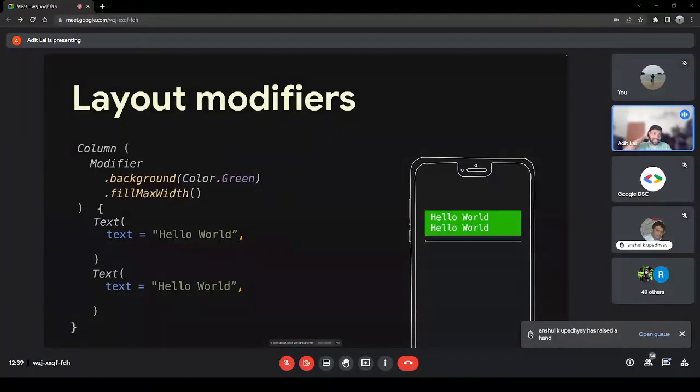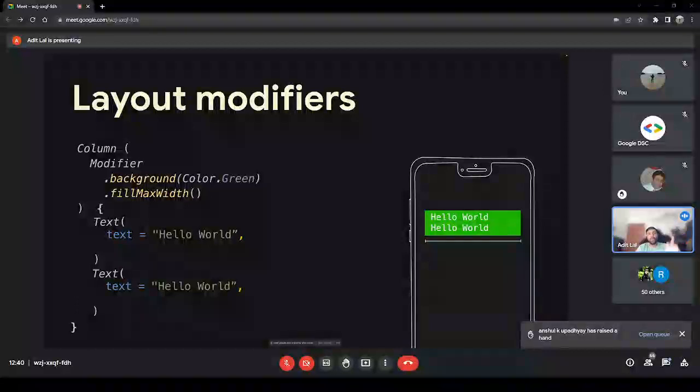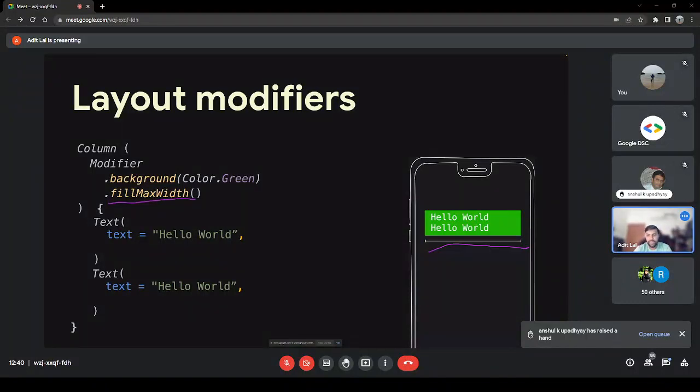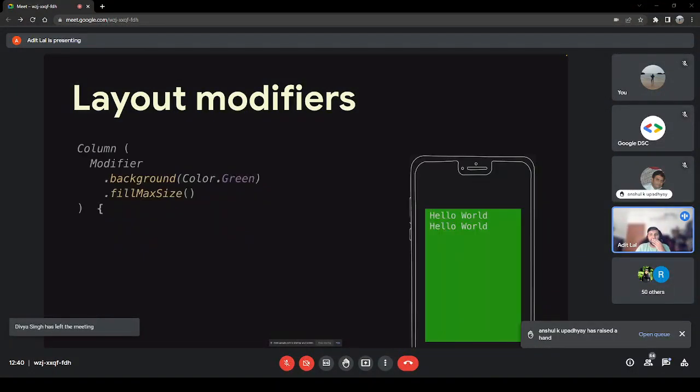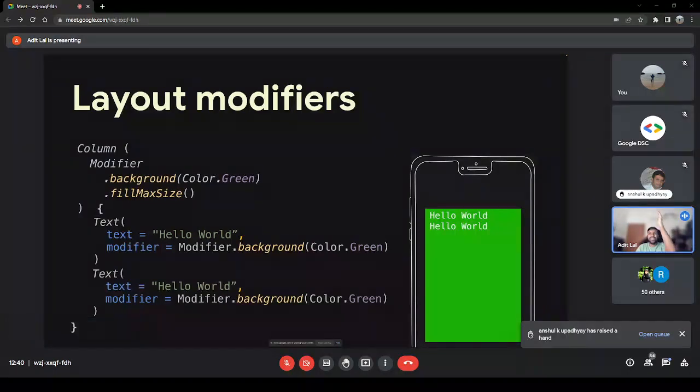okay. So when I do this kind of a column, right? And I say that for the entire column, I want the modifier with background color dot green, correct? And I want to fill max width. The difference that I'm going to add here is, if you remember, I had also referenced something called box modifier dot fill max size, correct? Very similarly, there are these layout modifiers called fill max width. What's happening is this white thing. So it is dragging the entire column to be the width of the screen, and then the text are drawn. Okay. Now, similarly, if I do fill max size, that is what's going to happen. It's going to draw it to the entire screen.